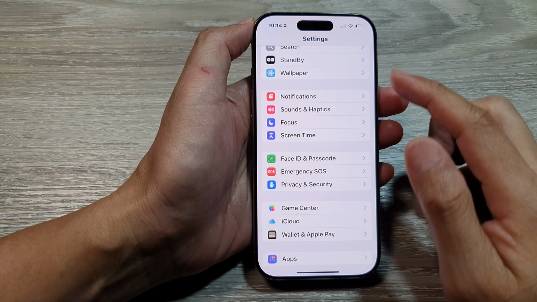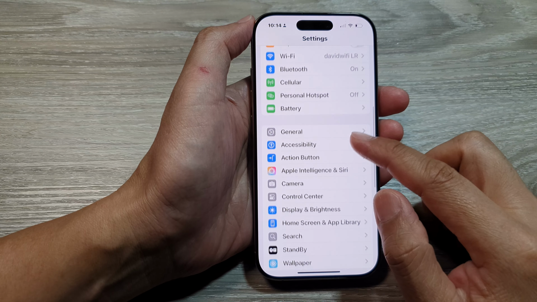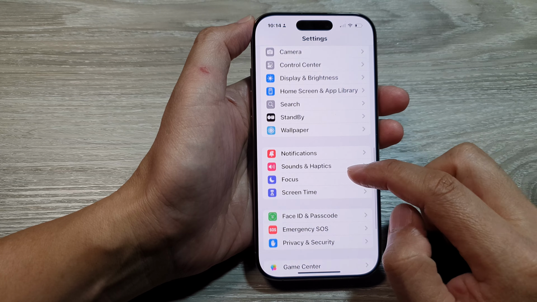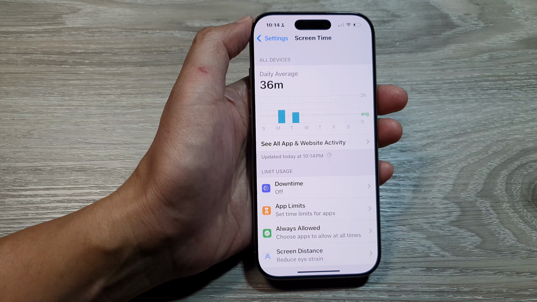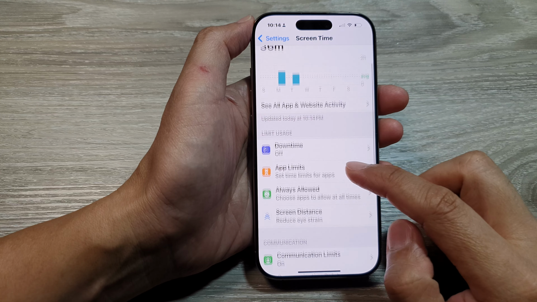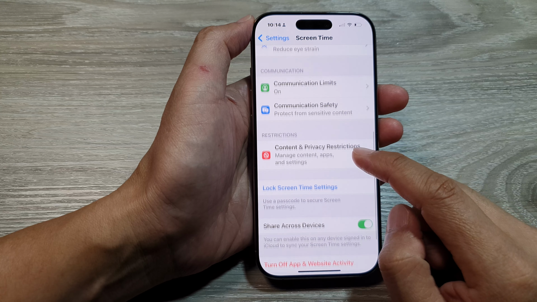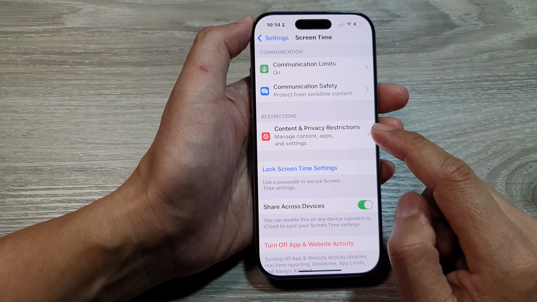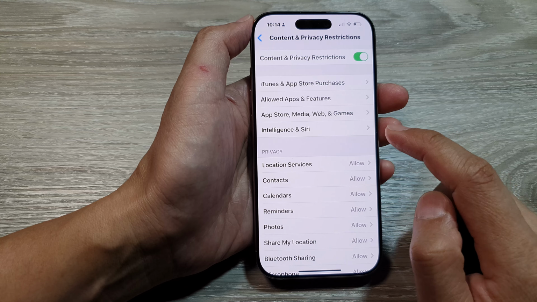Then in the Settings page, we scroll down. And from here, we tap on Screen Time. After that, we scroll down. And in here, tap on Content and Privacy Restrictions.